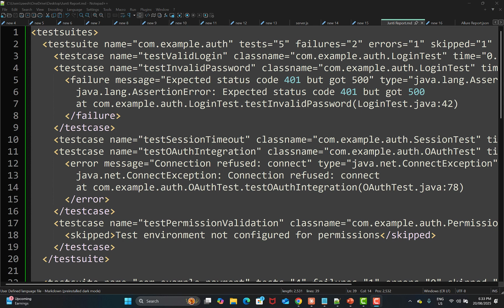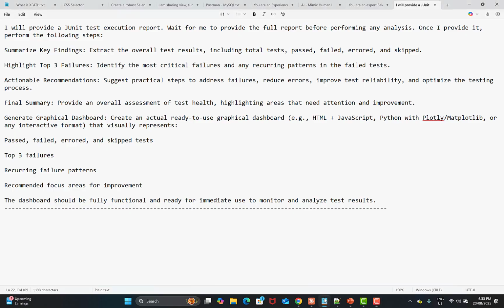So after executing thousands of scripts, doing this analysis manually takes a lot of effort. In this particular tutorial, I'll show you how you can do this within minutes using AI. First, let me go to my notepad over here. I have written a prompt for this. First I will show you an example with the JUnit execution report.